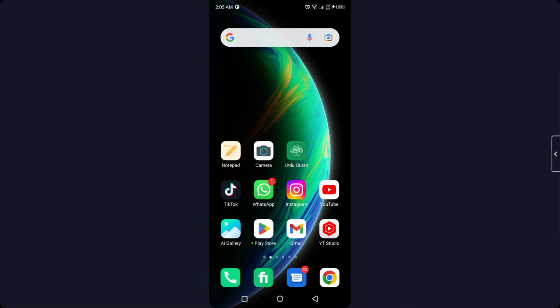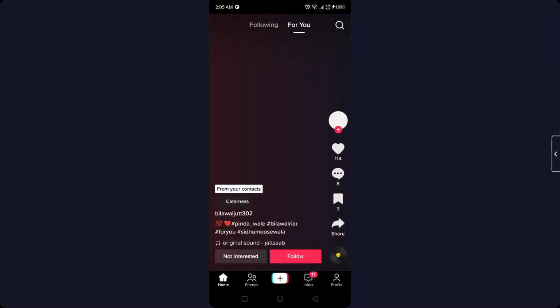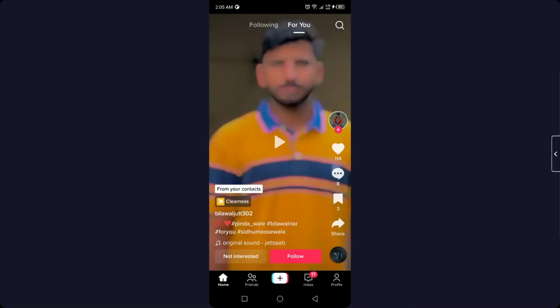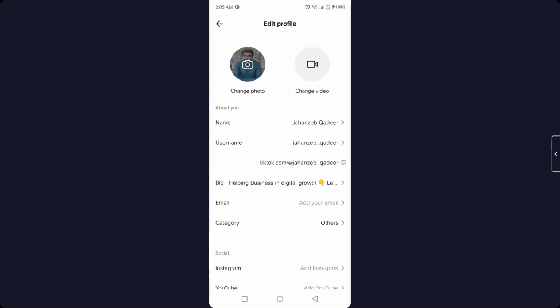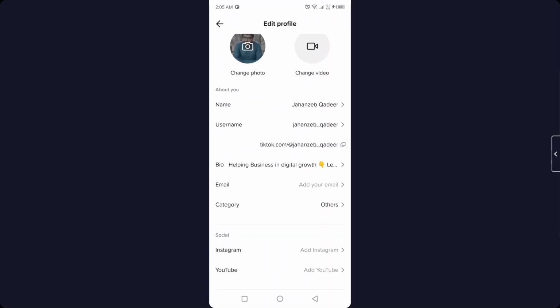So the first step you need to do is to open TikTok. Once you open TikTok, you simply need to click on profile in the right bottom corner, and then you need to click on edit profile, and here you need to scroll down, and at the bottom you will find an option of social and Instagram.